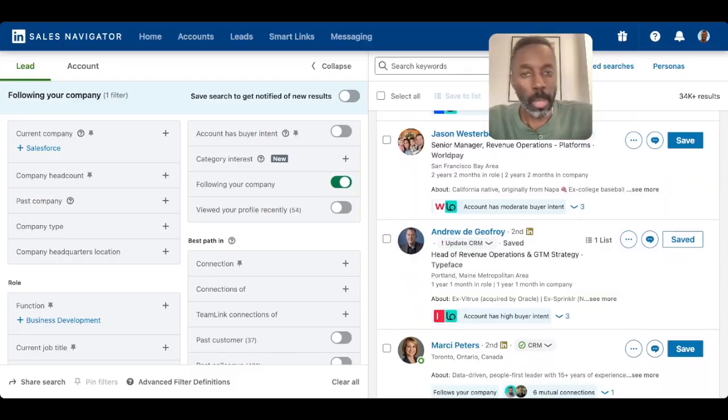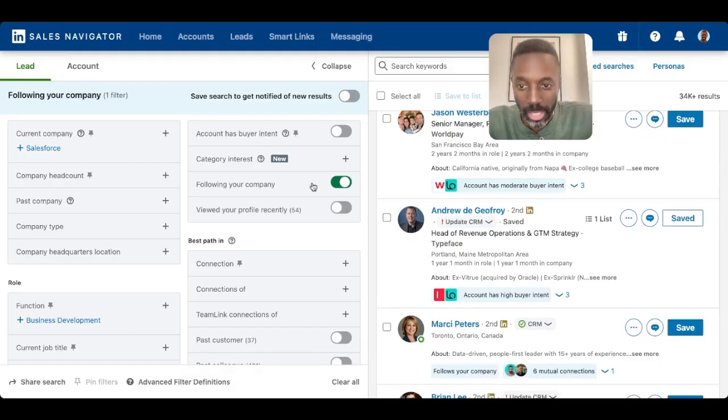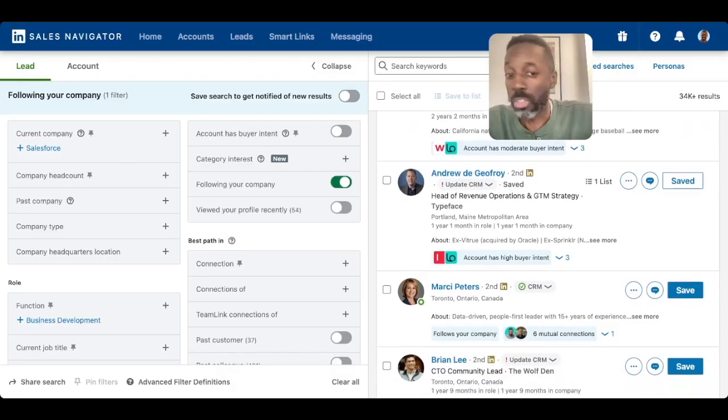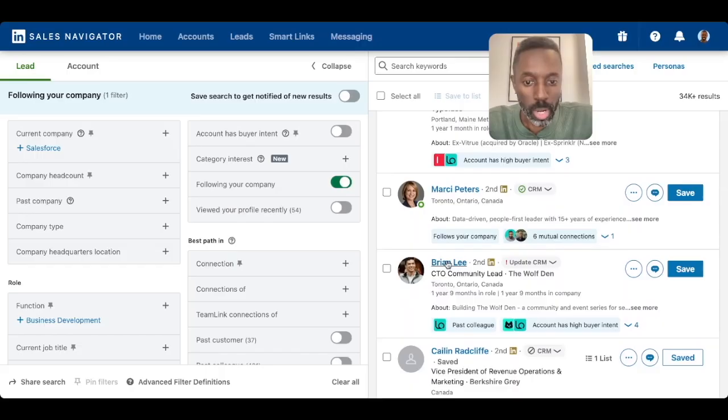Now, the thing is, some people might be customers of your product. Some people might be past employees of the company you work for. But a big majority of people are following your company because they like your product. And all I have to do is reach out to the person and say, hey Brian, I see you're following Salesforce on LinkedIn, and engage a conversation. I've booked many, many meetings doing just this.